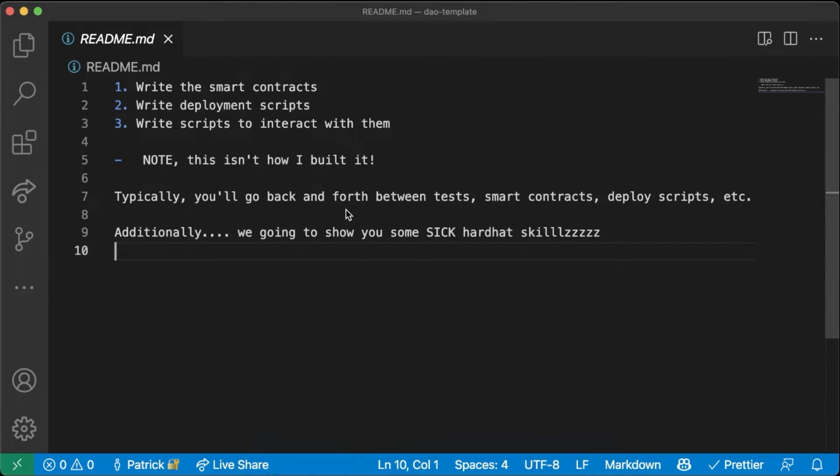And here's our agenda. First, we're going to write the smart contract. So if you're not familiar with Hardhat, who cares? We're going to be doing the smart contracts first. Then we are going to write deployment scripts. And this is where your Hardhat knowledge is going to come into play. We're going to be writing our deployment scripts in TypeScript here because TypeScript is phenomenal. If you're unfamiliar with TypeScript, I challenge you to rewrite this in JavaScript and make a JavaScript version. And then finally, we're going to write some scripts to interact with our governance, with our deployed contracts.